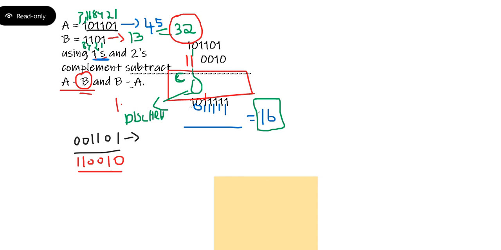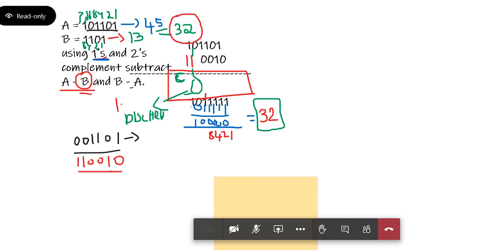Now this value you are going to convert using ones complement, the same way. So that means 1 0 0 0 0 0. That is nothing but 5 zeros. Now what is this value? 32? Right? So 8421, 8421. Okay, this value is 16. And then again, this value is 32.